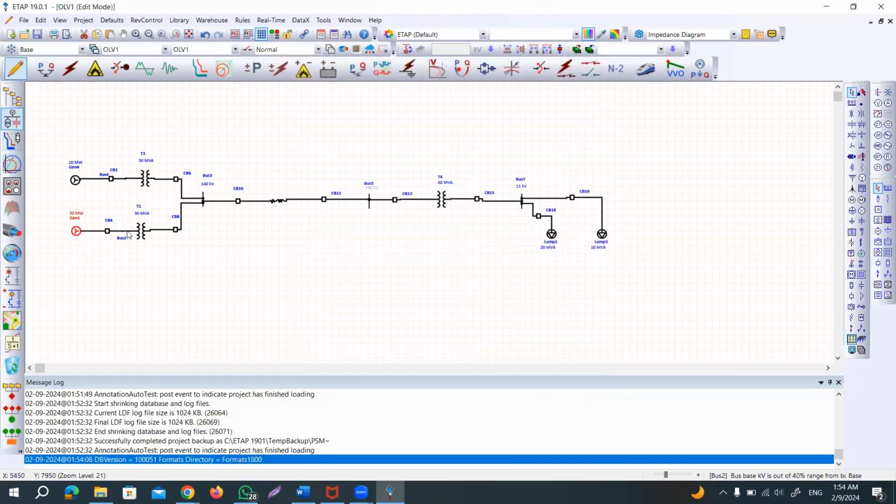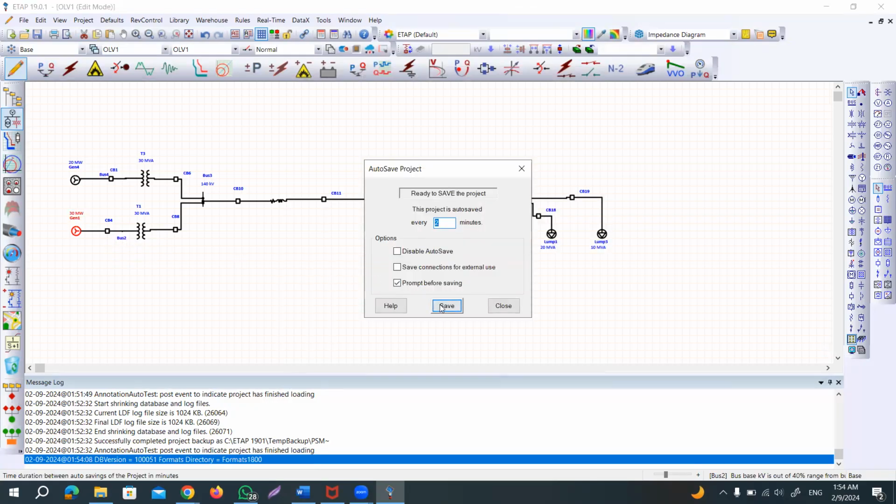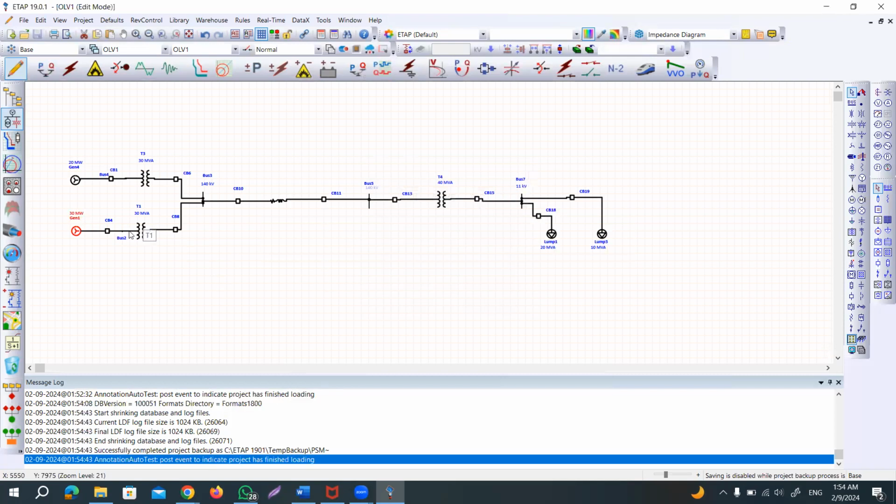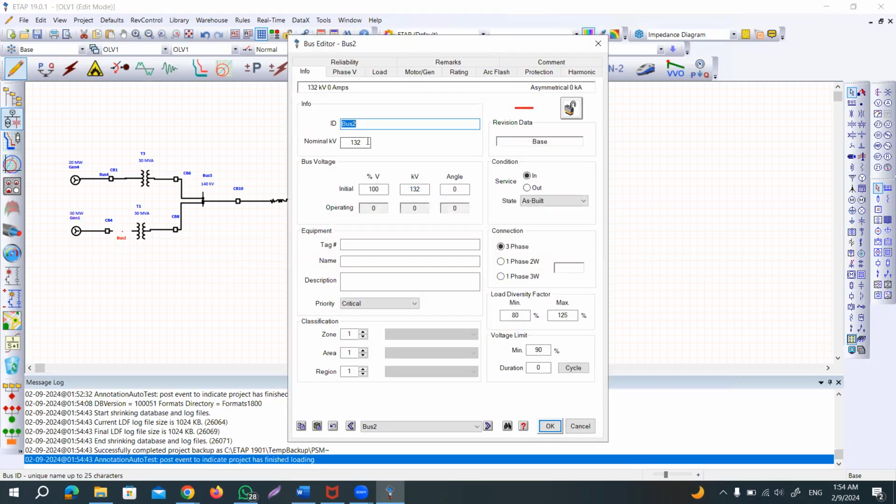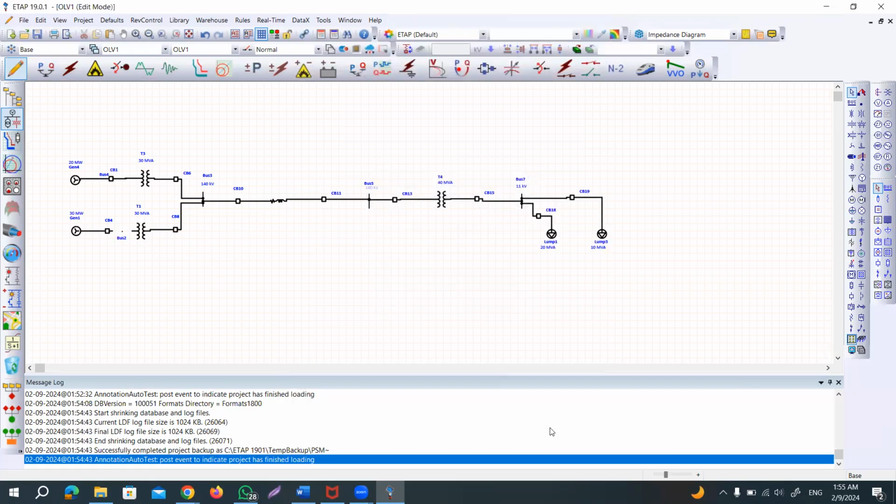But the important thing is that, before you change anything of this type, it's better that you disconnect the transformers. Okay, then you work. It will make it safe for you. For example, now bus 2 is connected with generator 1, which is 13 kV, right? So we'll make it 13. You see 13. Simple. We'll make it 13 and then click OK.